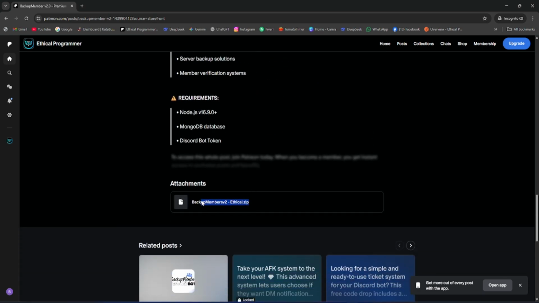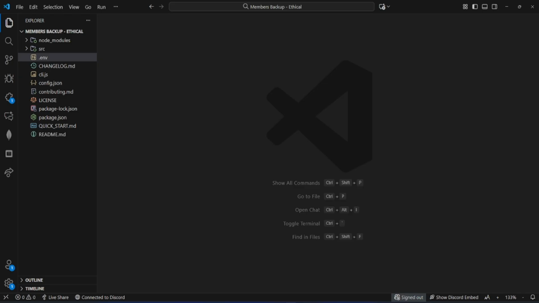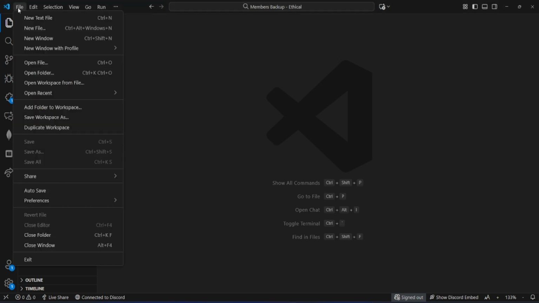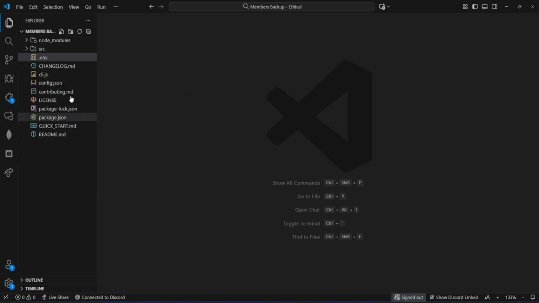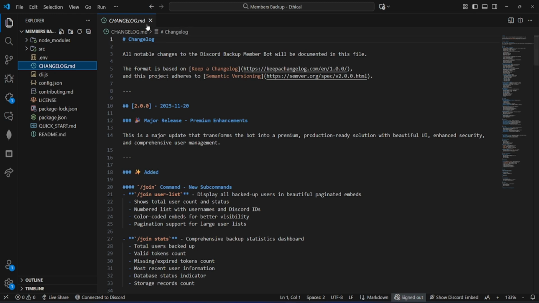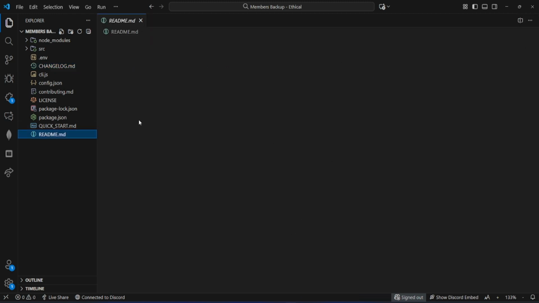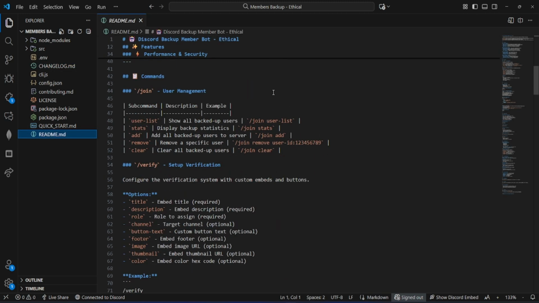Then simply unzip the file and open it in Visual Studio Code. And if you do not know how to open a folder in Visual Studio Code, I will tell you, just hover on File and then Open Folder, all right? After that, you will get the complete source code. Here you will find the complete changelog of updates and a README file where you will get everything about how to run and set up the bot.